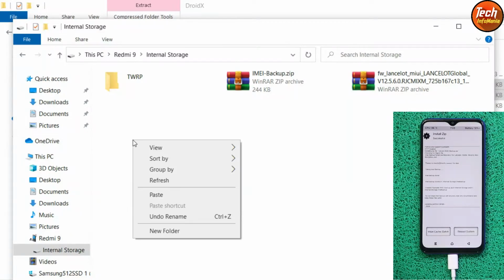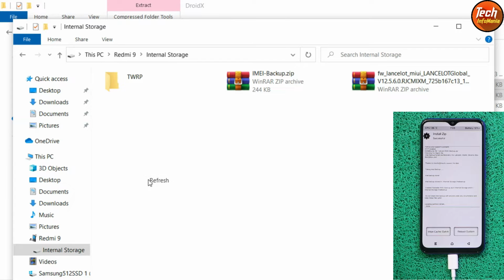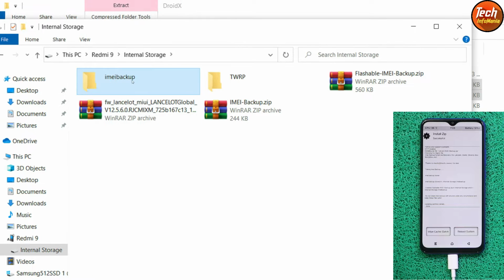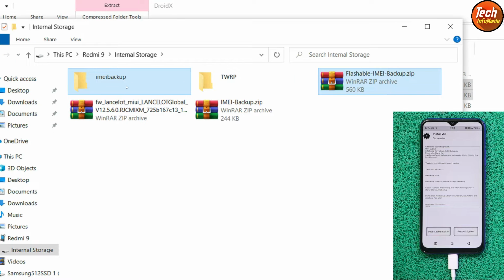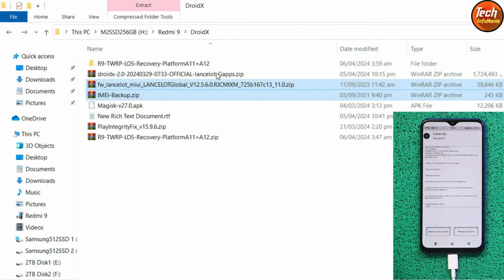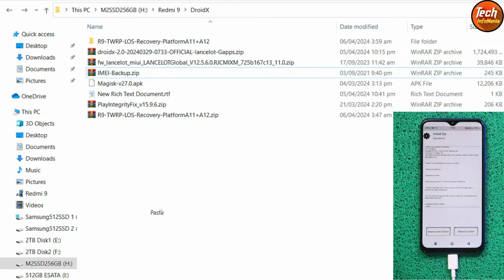Now I will refresh the internal storage on the computer screen, and definitely you will see that IMEI backup folder. So copy this IMEI backup folder and flashable IMEI backup file. Copy the IMEI backup folder and flashable IMEI backup file from here and save it to your computer hard drive. Must save it to your computer hard drive.